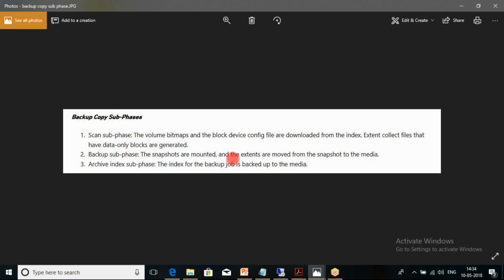So that snapshot will be mounted and the extents are moved from the snapshot to the media. Okay, that is media, we are talking about the disk library. That means that using those particular snapshots, the data from your actual drives will be moved to your disk library. Once that has been done, the index for the backup job will be backed up to the media as well.